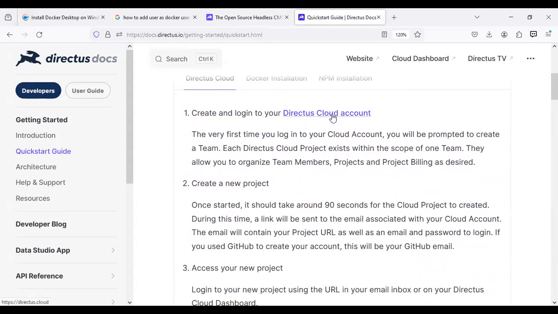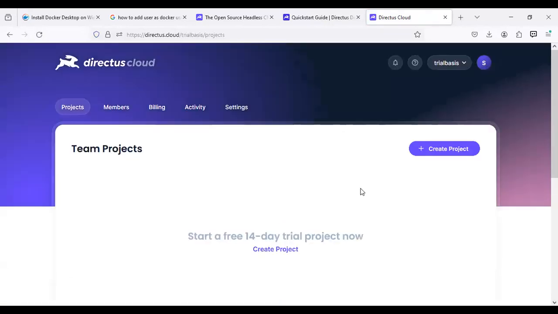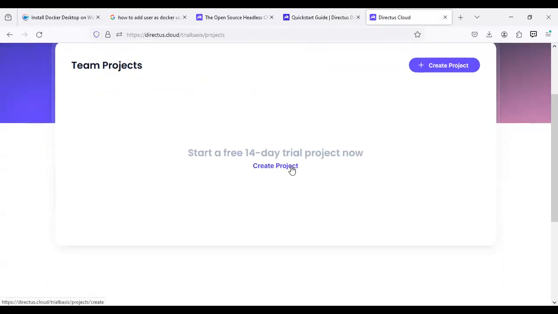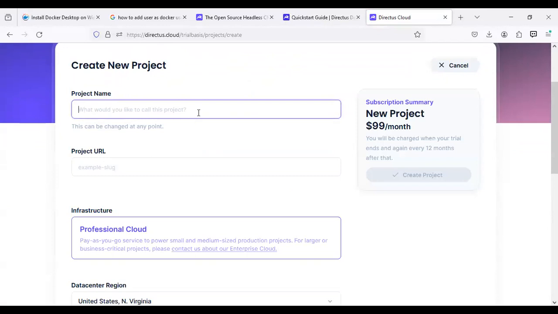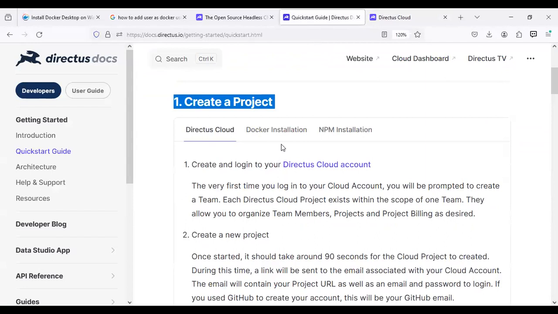Currently, for a Directus Cloud account there is a 14-day free trial. My free trial is already over. Now if you want to create any project or product, then obviously you need to pay for it. So let me check once again whether I can do it or not. But yeah, here it is. To create a project, you have to pay something. Okay, so Directus Cloud is available with a 14-day free trial.